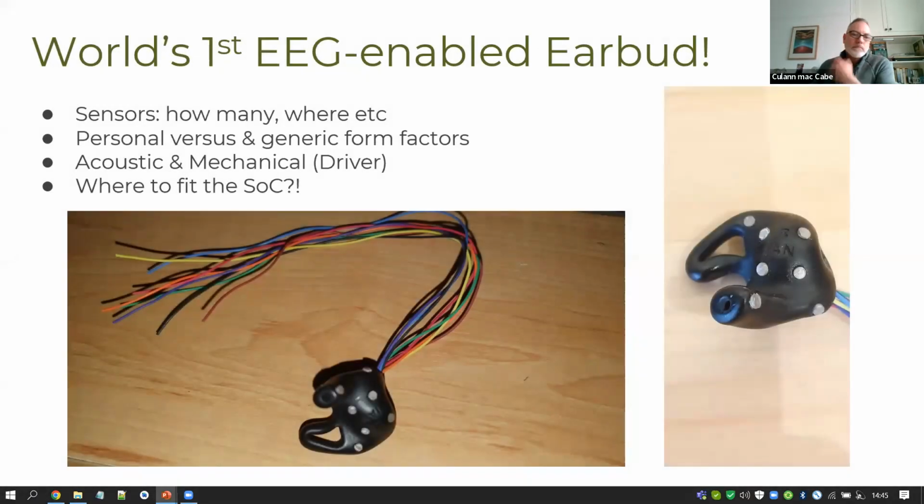Here's what it looks like. So this is our custom molded EEG enabled earbud. It's a world first. We've got 8 EEG sensors in there. We've already tested them. We see EEG signals. We're pretty sure they're high quality. We have 8 channels from each ear, which is quite a lot compared to the scientific understanding that we have in terms of how many we're going to need to do the types of decoding that we want to do. But it's a hell of a start.